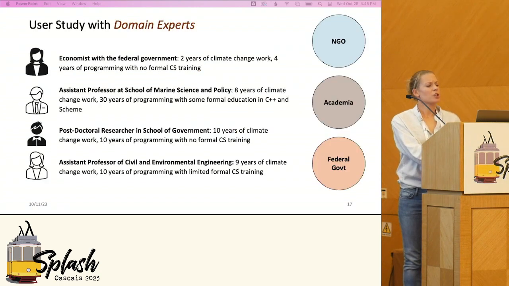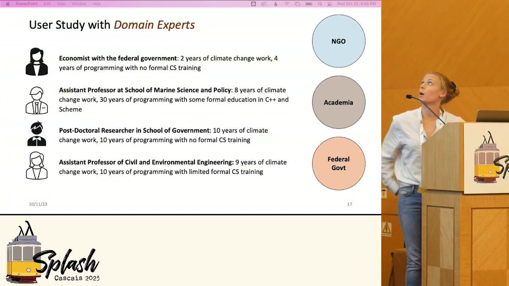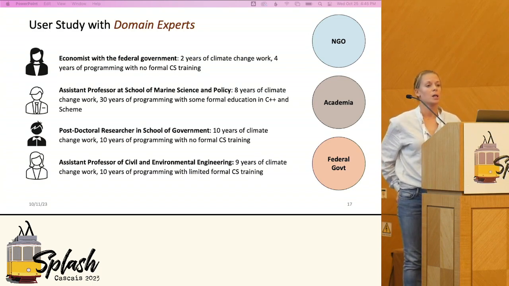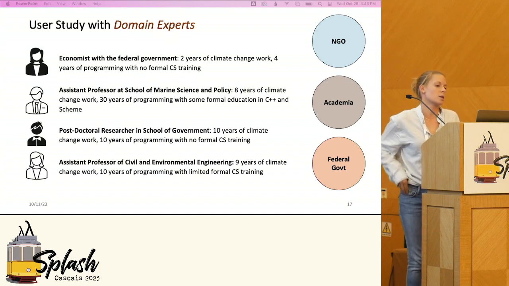I'm not going to talk too much about the methods here, but I do want to emphasize that this was a user study with domain experts. So these are profiles of a few of the domain experts that we worked with for this study. They primarily came from non-governmental organizations, nonprofits, academia, and the federal government. All of them use programming in their day-to-day, but are not expert programmers by any means. Often we're picking up programming specifically for these tasks. And they do have a very common language and common experiences in the climate and economics domains.